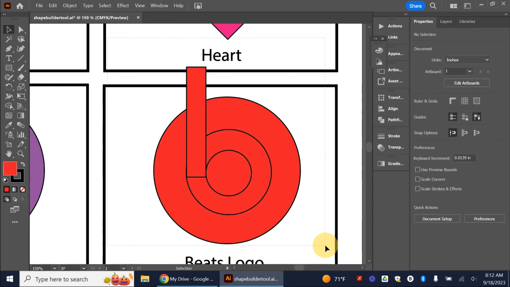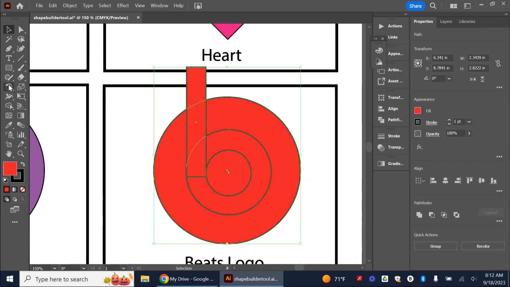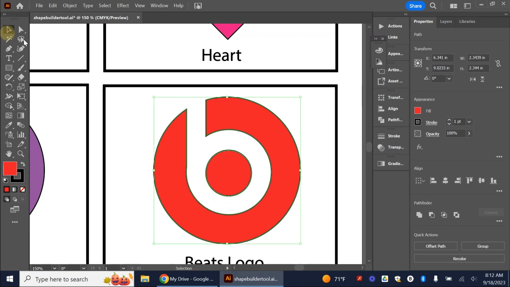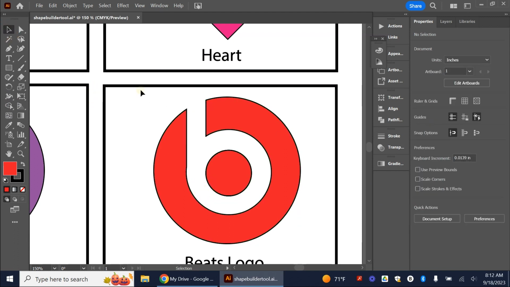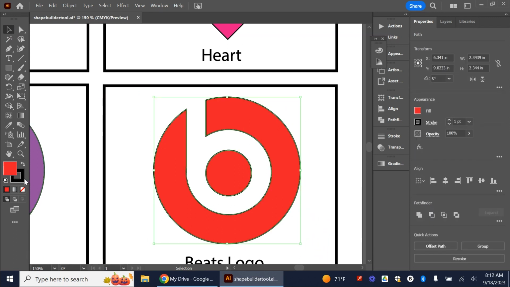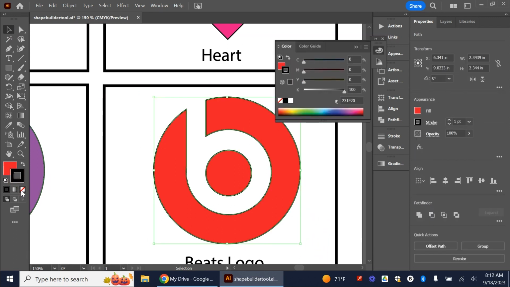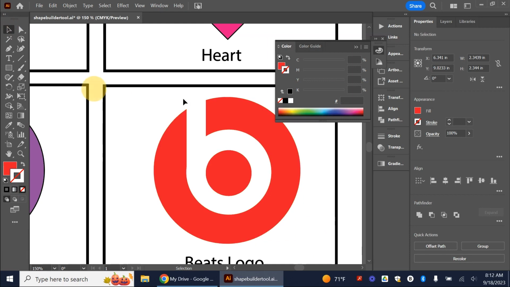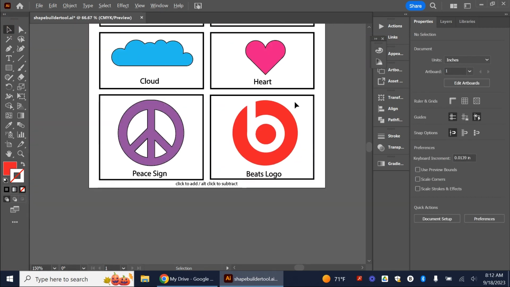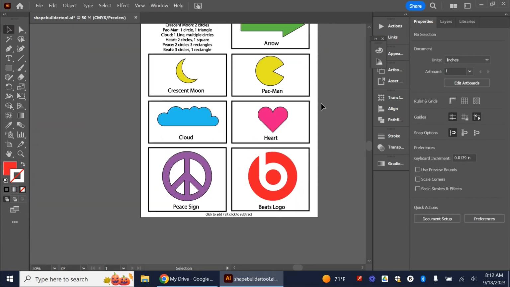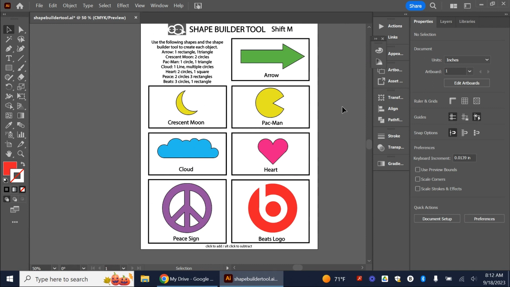I'm going to highlight this whole area, not the heart. I'm going to grab my shape builder and minus the white first. So I'm holding down Alt and getting rid of this rectangle and then the shape. Okay, so already we kind of have it. If you want, you could get rid of the stroke. There is no stroke on the Beats logo. And voila, you have finished.